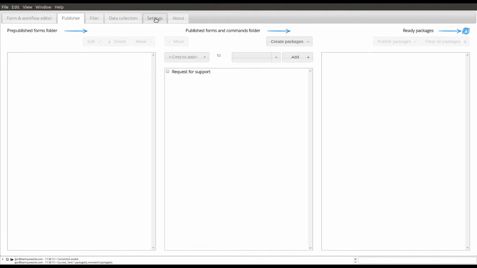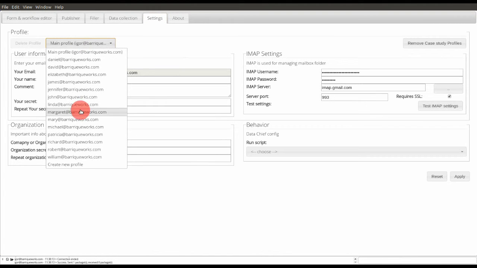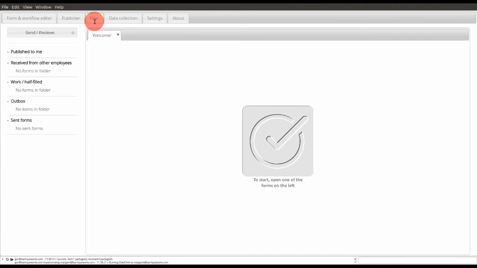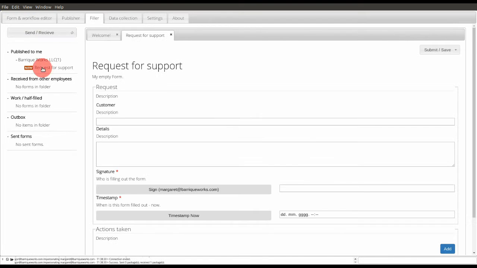OK, we did it. Now we can switch to Margaret. Go to Settings tab. Switch to Margaret. Go to Filler tab. Filler is main tab for users when working with Data Chief. Click Send and Receive and she will receive our form. Data Chief is now connecting to shared IMAP account and receives published form. Let's check if it works.